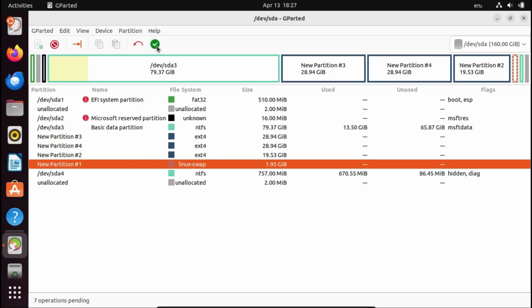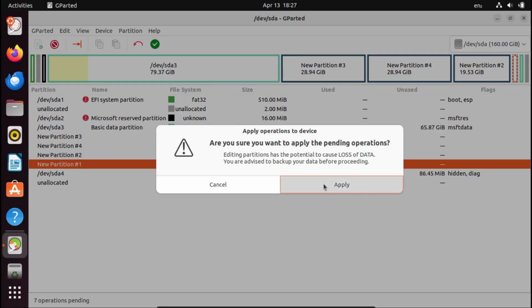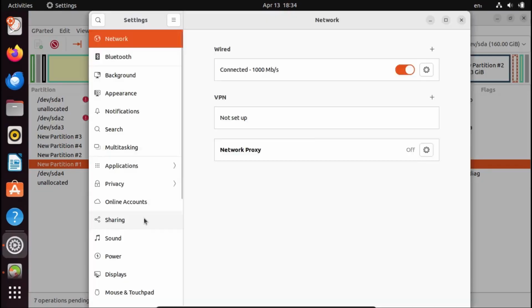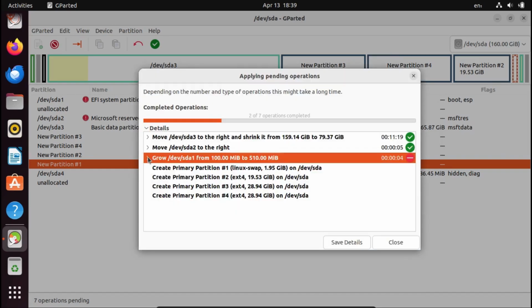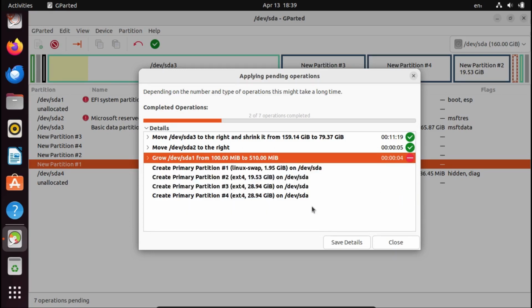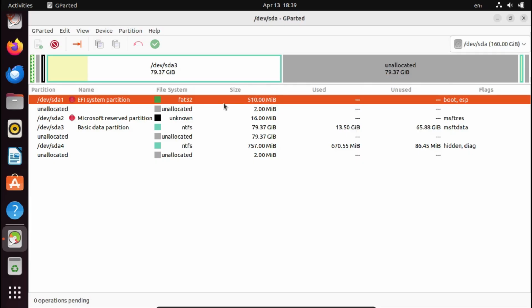So now we've got to apply our changes to have it actually do stuff, and if you don't do that, then it won't actually do anything. But anyway, this will actually take a while, so I'll speed this up. Okay, so now it'll actually give you an error when growing the EFI system partition because gparted can't actually properly do that. But as long as it's showing increased capacity, you're pretty much good.